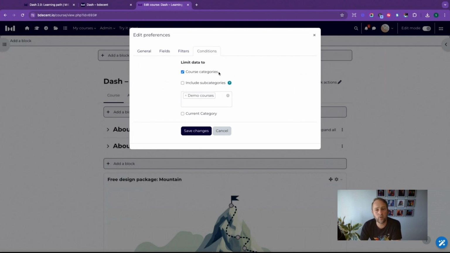Currently, we offer two ways to do that. Number one is you pick the course categories, potentially including subcategories, or you pick the current category. So if you are already in a course which is in course category A, and put this widget into this course and say current category, then it would automatically pull in all the courses from that category.